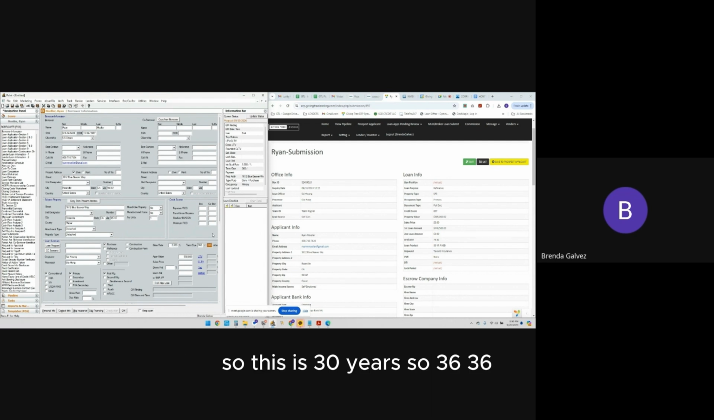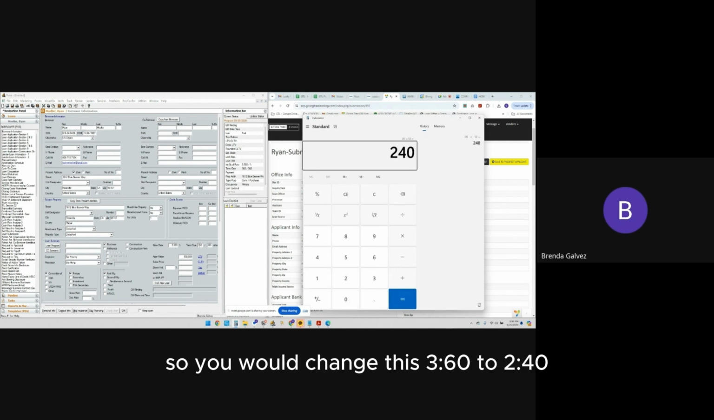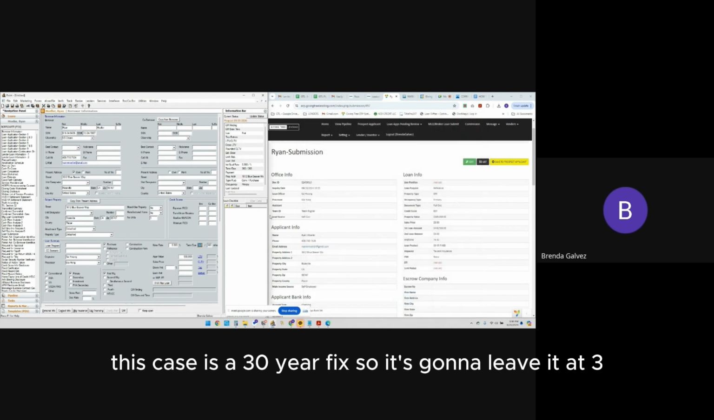So this is 30 years, so 360. If this was for a 20-year term, the way to find out is you would just calculate 20 times 12, and it'd be 240. So you would change this 360 to 240. In this case it's a 30-year fixed, so we're going to leave it at 360.